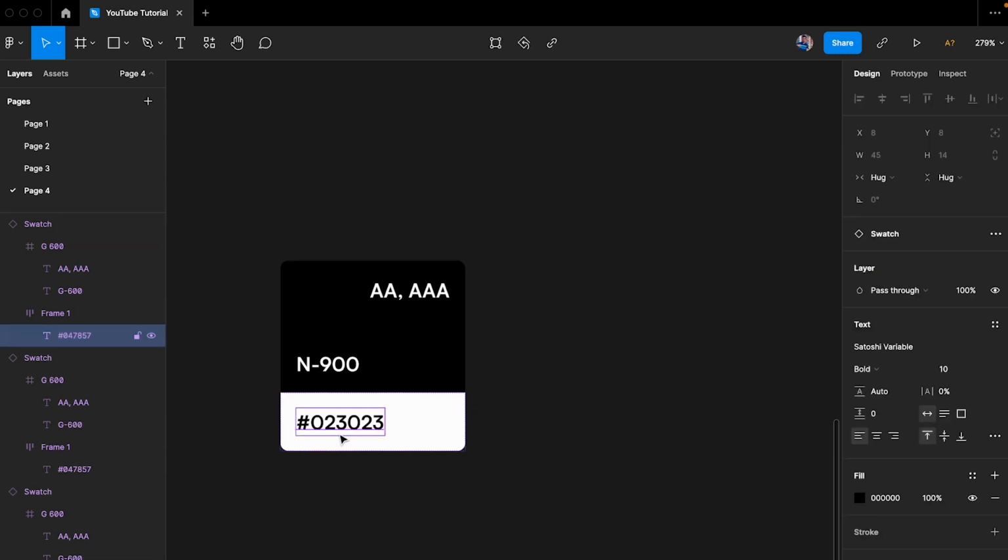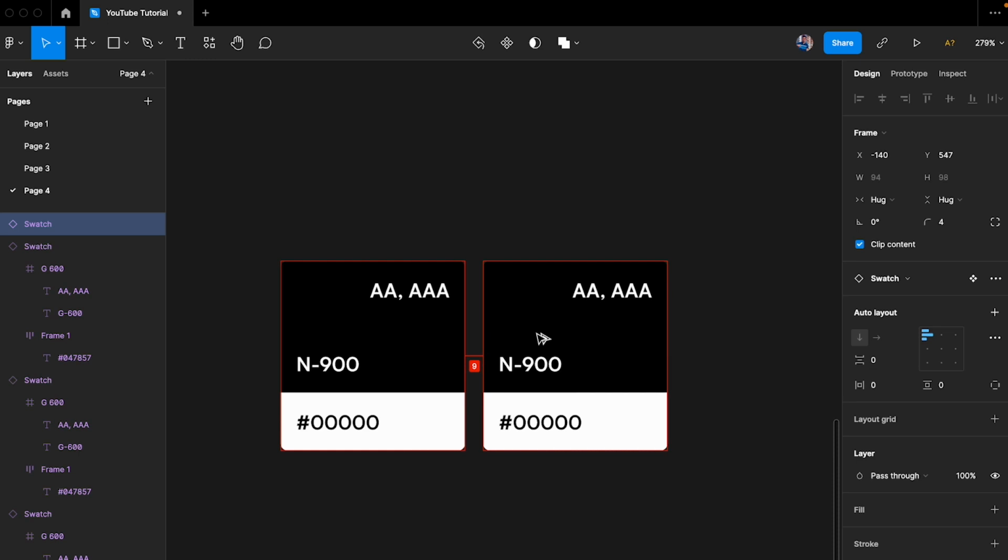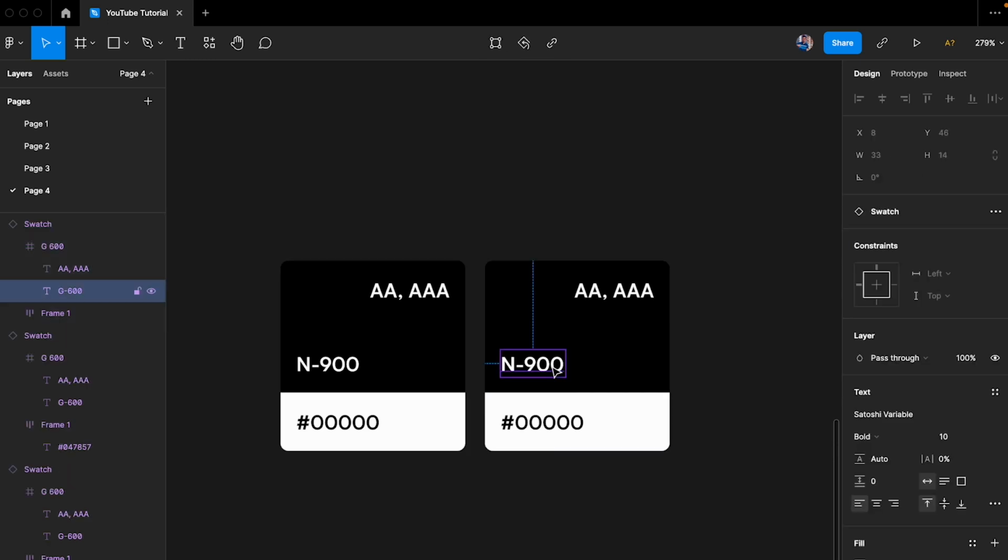All right, this is going to be like 0000, and then obviously we're going to be using only white neutral colors over here. So the next thing I'm going to do is I'm going to go ahead and make a duplicate of this. This is going to be an 800.